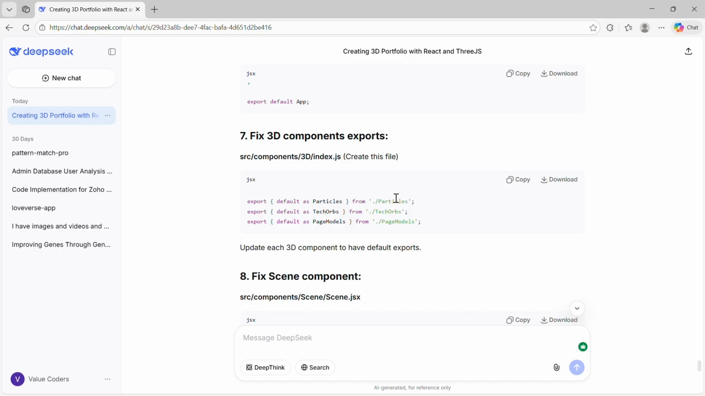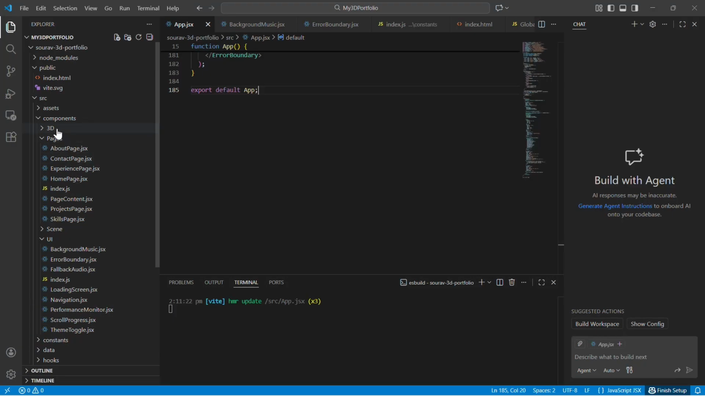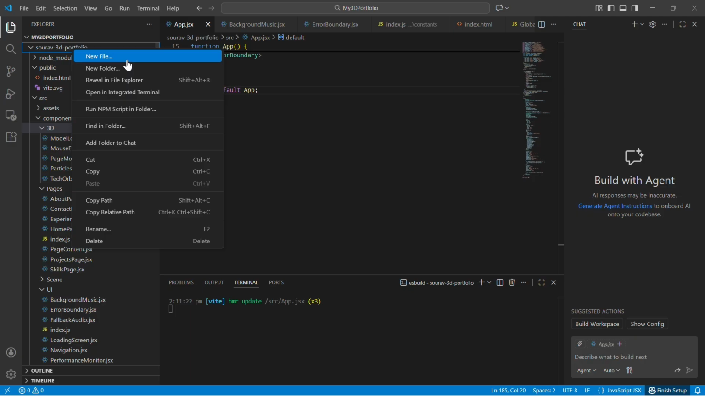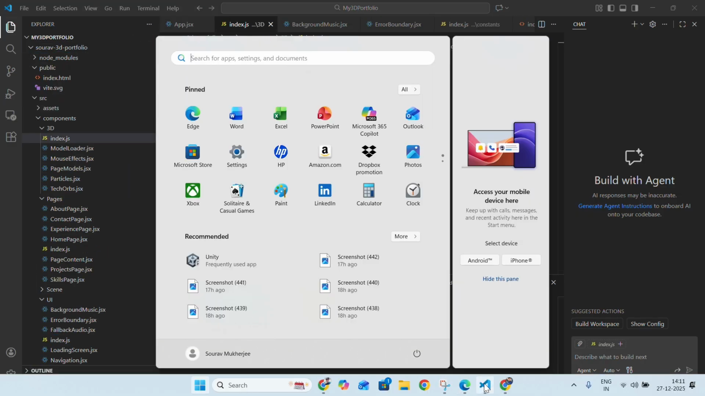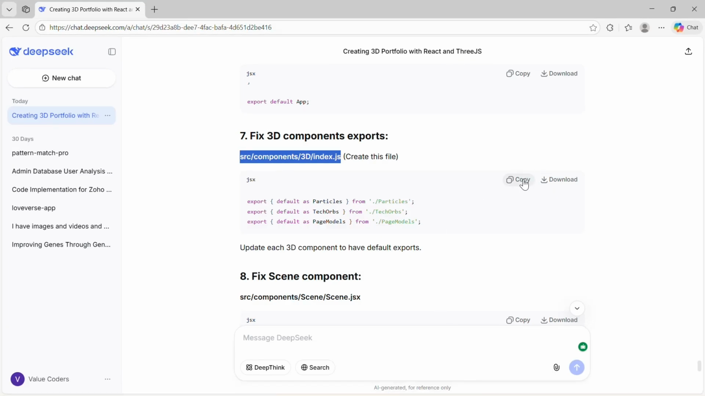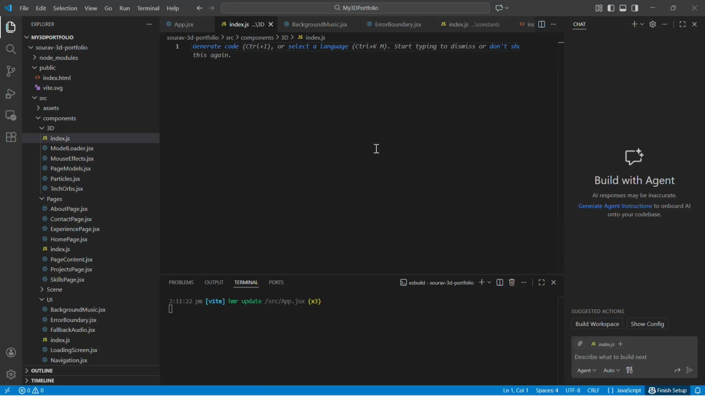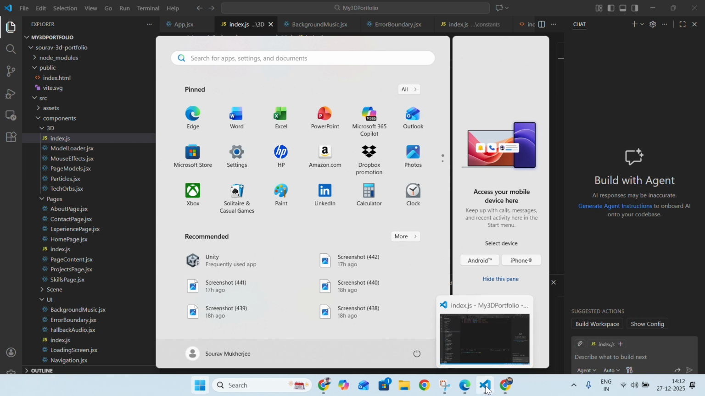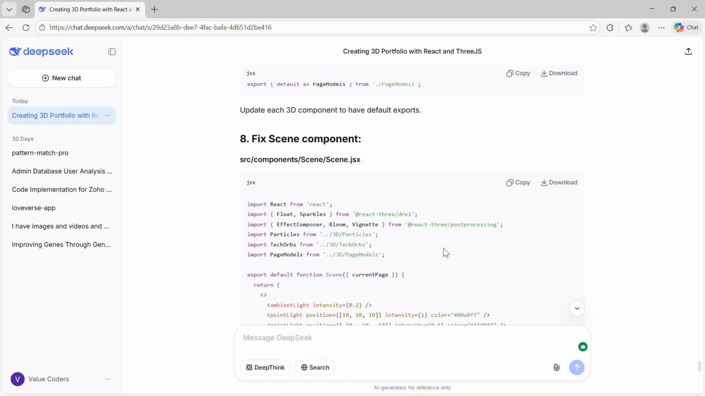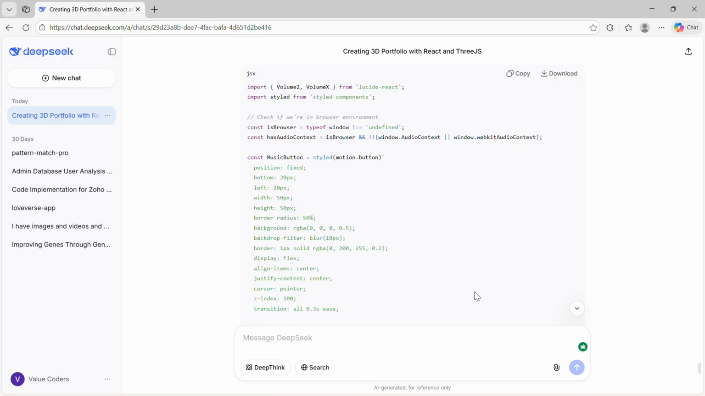Still, we are missing something. Yeah, for 3D components, we also need this. So this index will help us to send everything as a default file, so that we can easily call and use the pages inside our app.js or like that. Okay, now let's fix the scene.